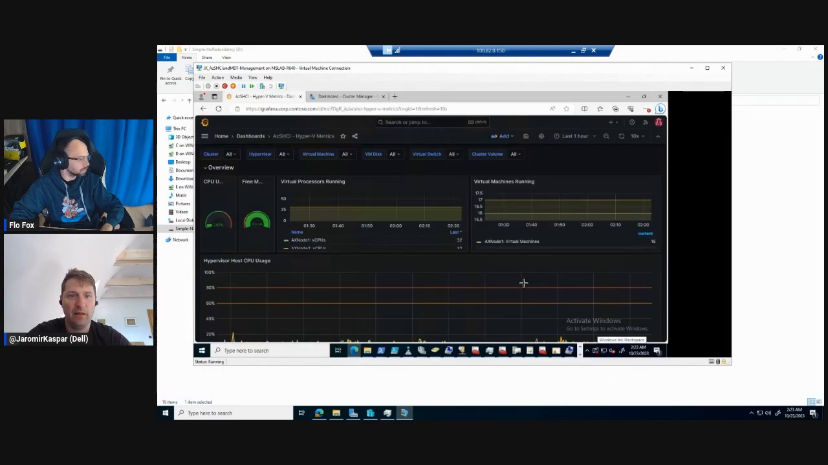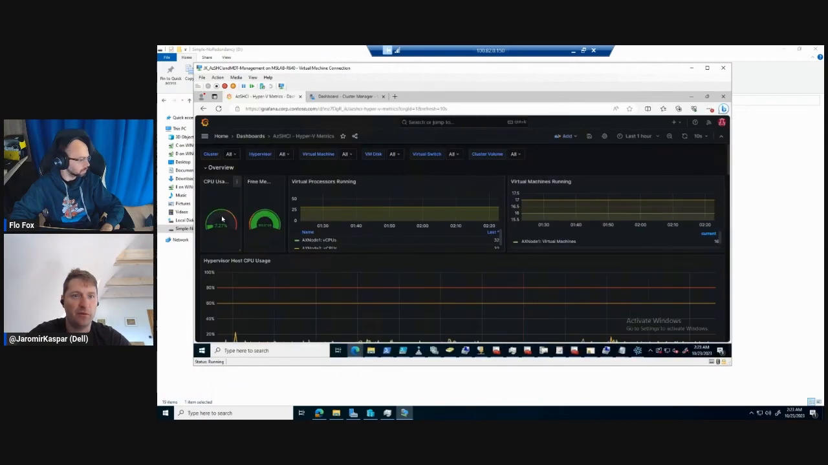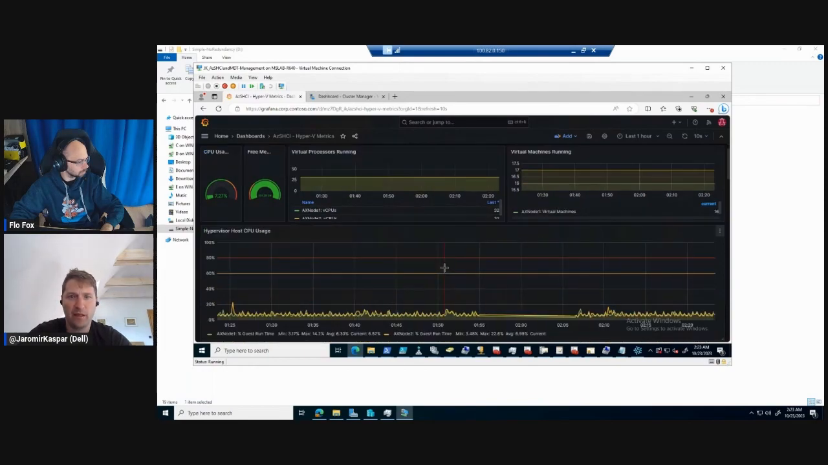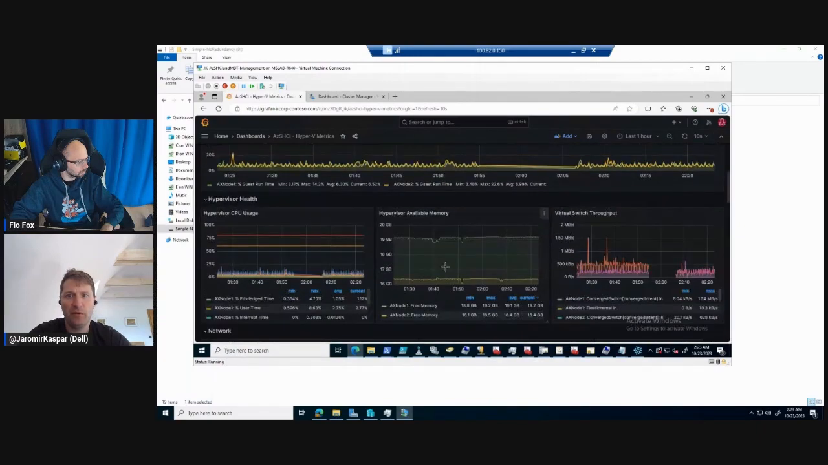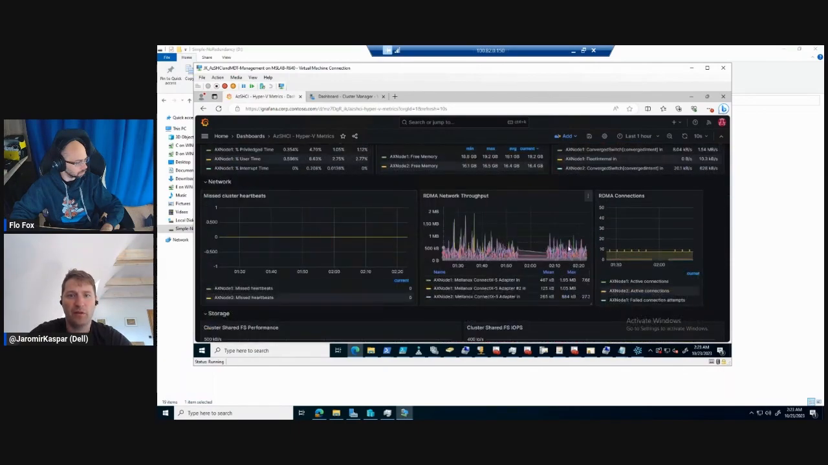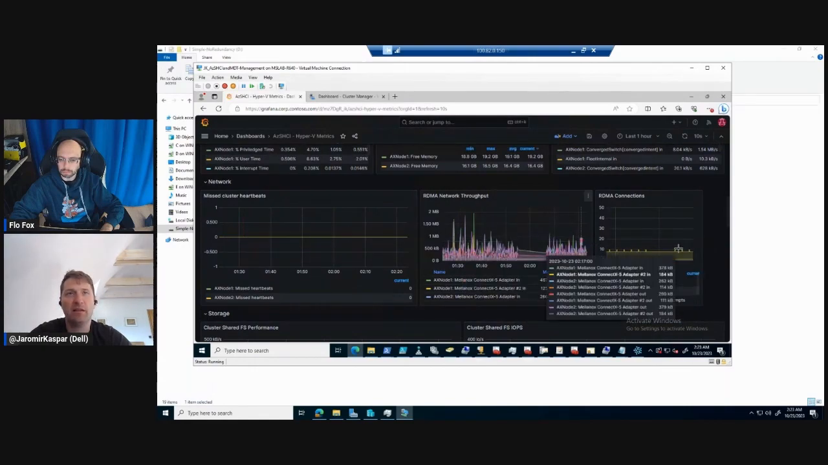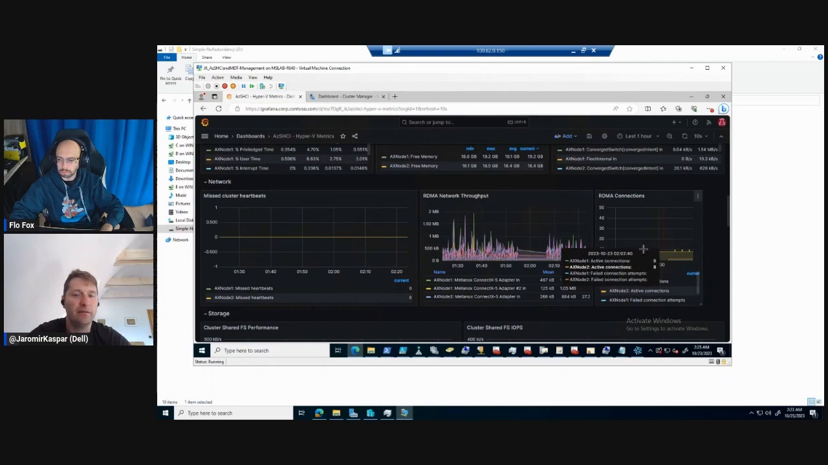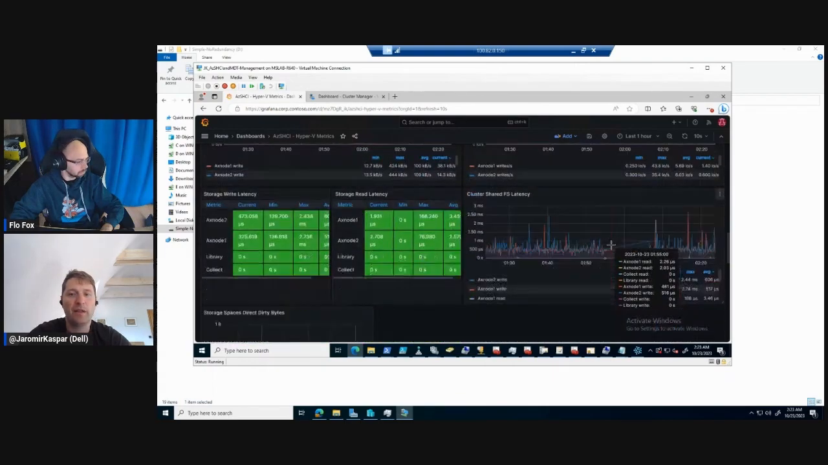So as you can see, my CPU is almost not used at all. 25 of 32 processors running, 17 virtual machines plus 16. Okay, in total it's 32. And then what is the CPU usage? What is the virtual switch throughput? As you can see, I did some reboot in here, so I didn't have data. What is the RDMA network throughput? If there are any missed cluster heartbeats, and you can customize everything here, even what data you want to collect.